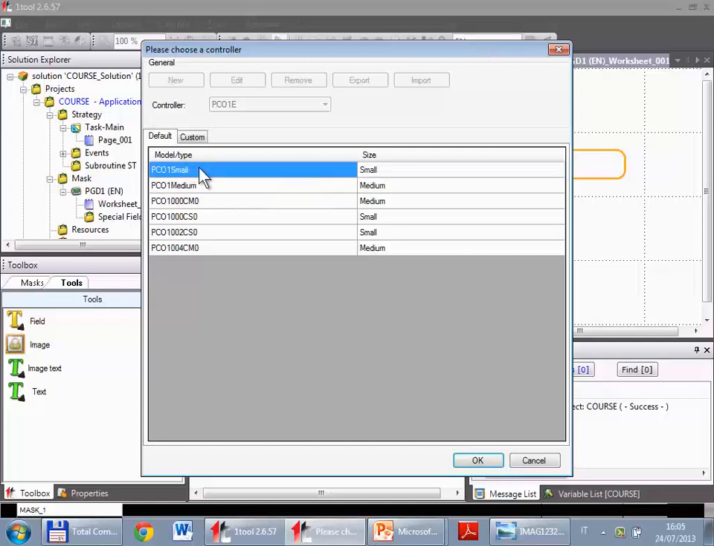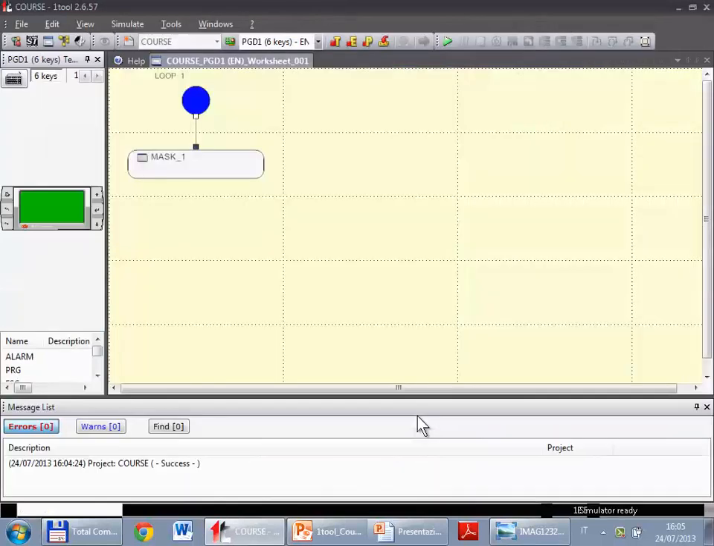I will use small because I just need one input, one output. The Pico 1 small is enough. This property is used to show later, in 1 second, the exact number of inputs and outputs supported by that specific model. So click OK. This is the simulator.